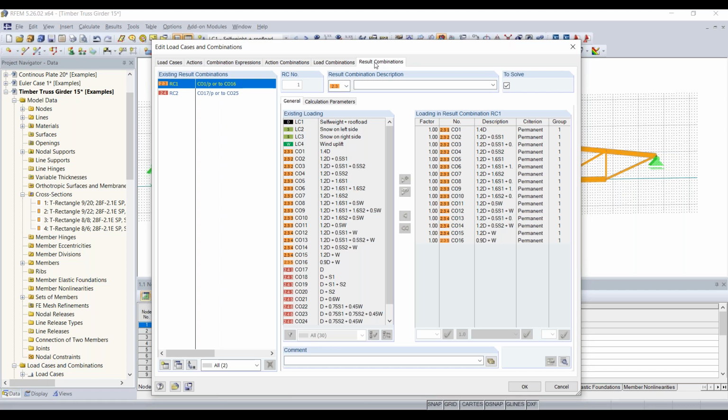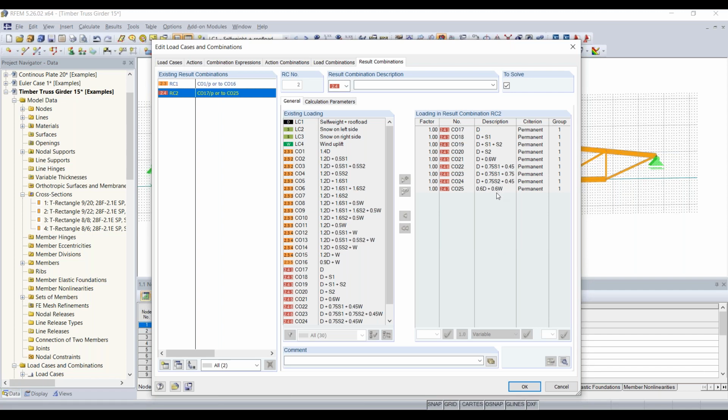For the result combinations, these are envelope solutions and basically summarize the maximum and minimum results from all of the load combinations included in them. For this first result combination, we have all of our LRFD combinations or ultimate limit state design, and then we have our serviceability limit state or ASD combinations combined into this second result combination. And just some background, this combines the results, so you could create result combinations without having to rerun results if you needed to.